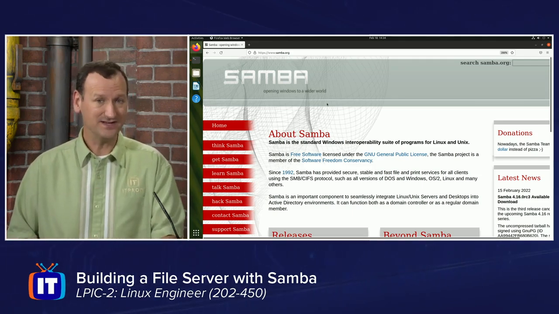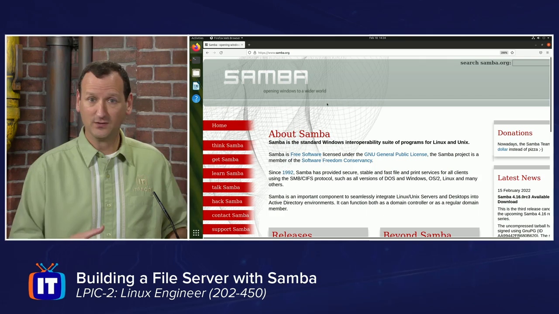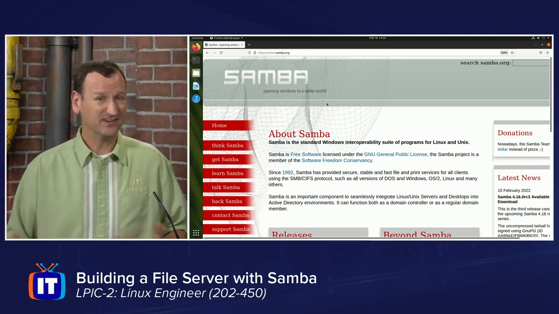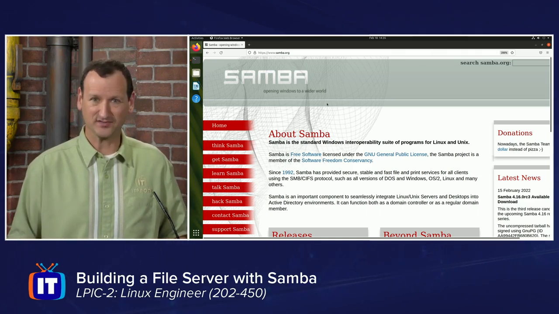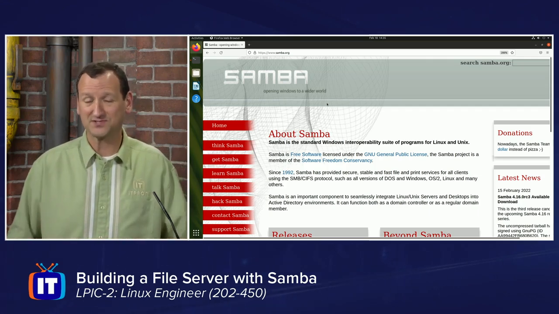So Samba was able to adopt that, and now we can have Linux file servers with Windows clients connecting to them. And the Windows clients don't even really know they're connecting to a Linux file server. They think they're connecting to another Windows server, and so we can do this entirely with open source software.